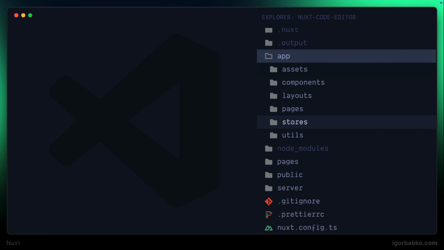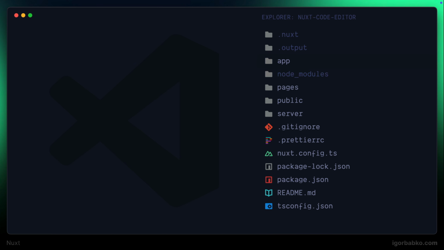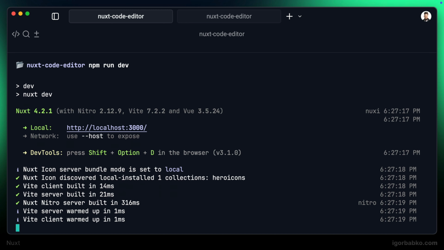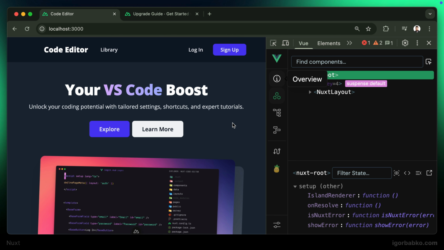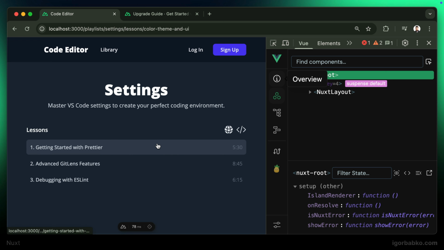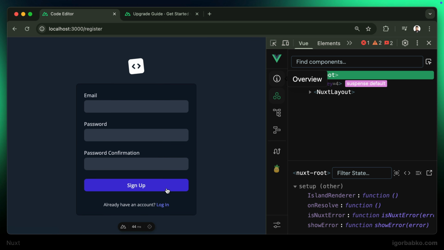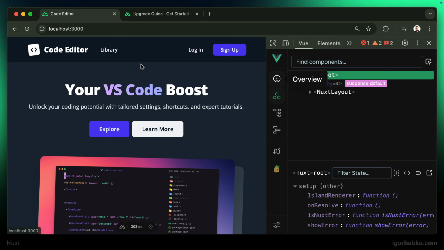Alright, one more time, let's run npm run dev to rebuild development version of the project and check it in a browser. And now we're seeing the main page of the application. Let's just click around a bit to make sure that other pages work as expected. So we have successfully migrated Nuxt project to Nuxt version 4. In the next lesson we're going to continue development of this project.